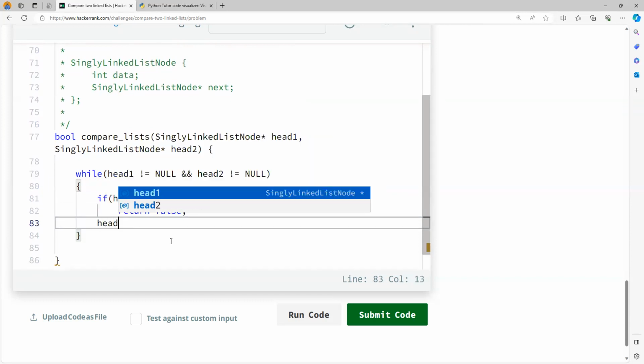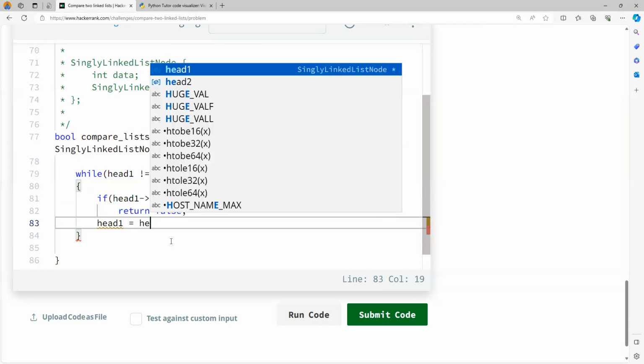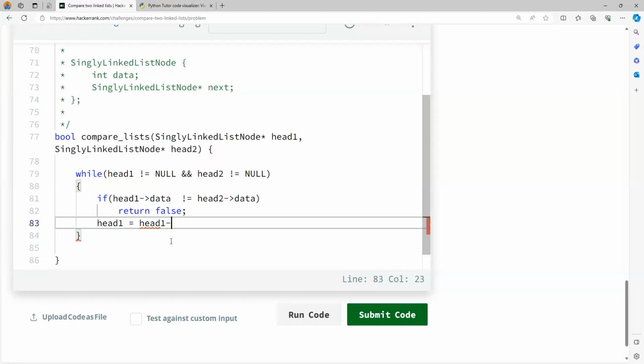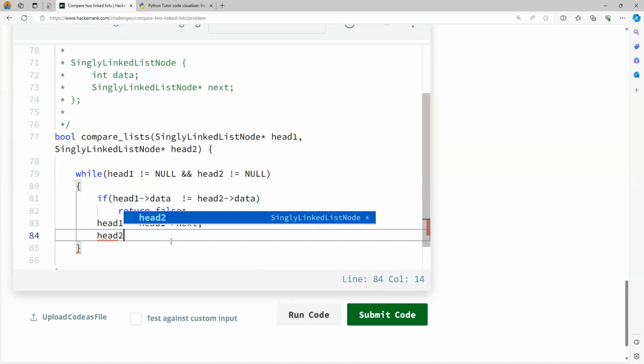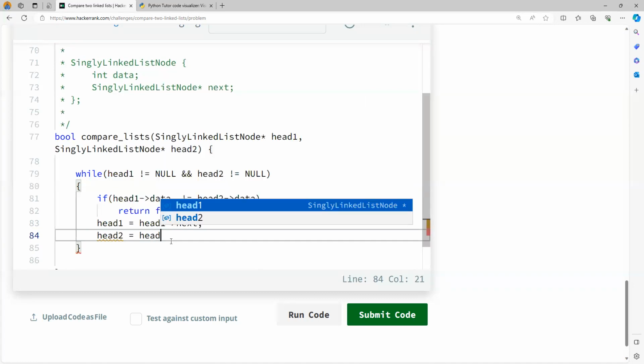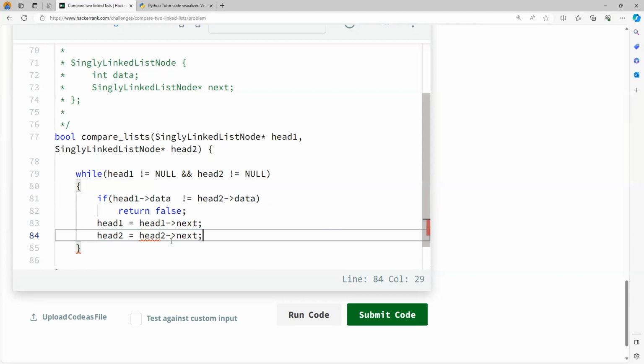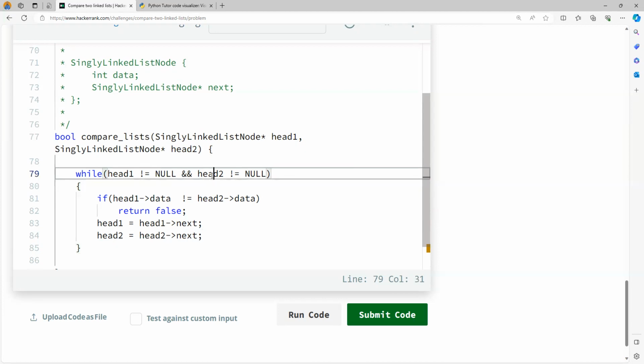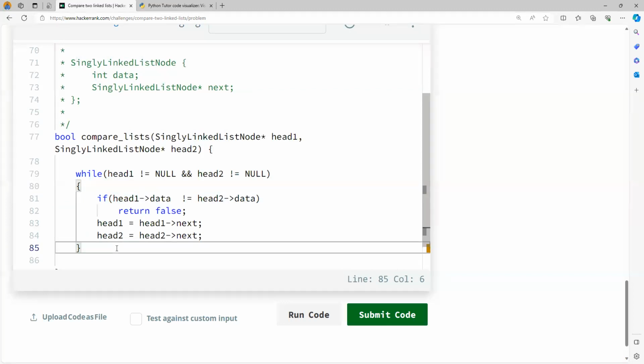I need to update the head 1 pointer to point to the next node of the first list itself. And the same way, the head 2 pointer should point to the next node of the second list. Okay, so this loop will repeat as long as you have data to compare in both the nodes. If the data portions do not match, we return false. Otherwise, you proceed further.